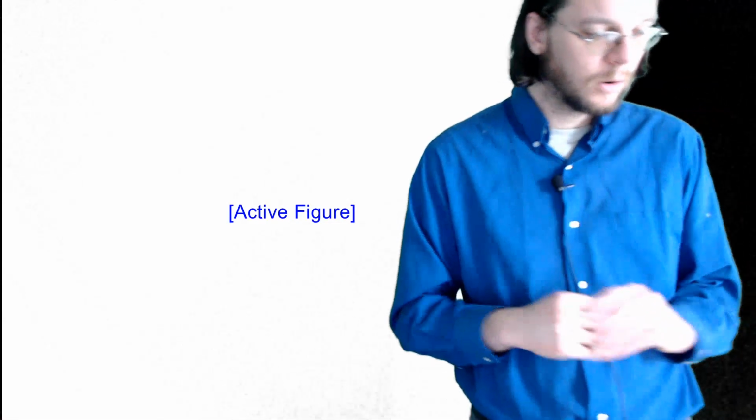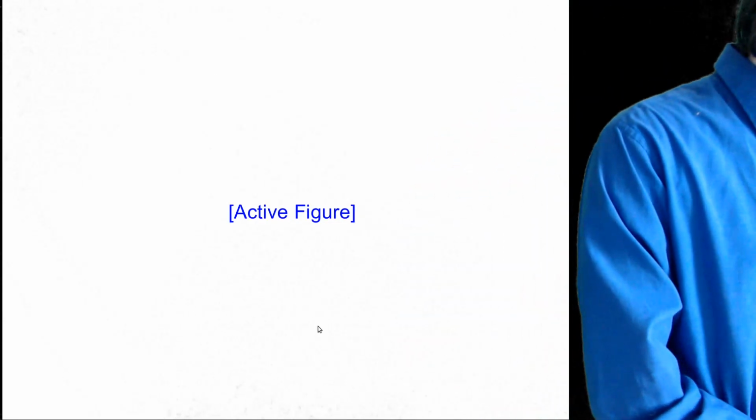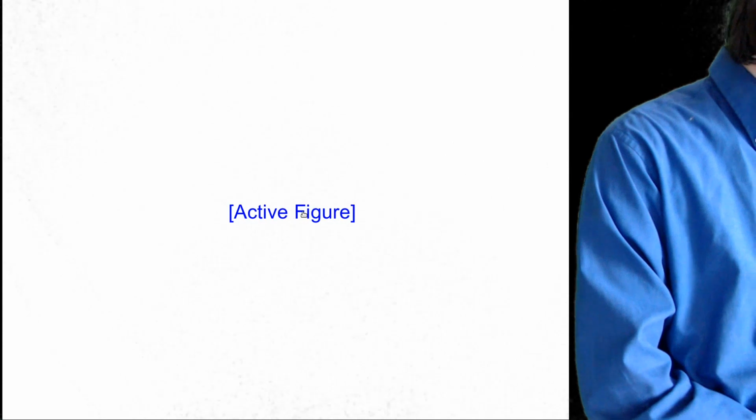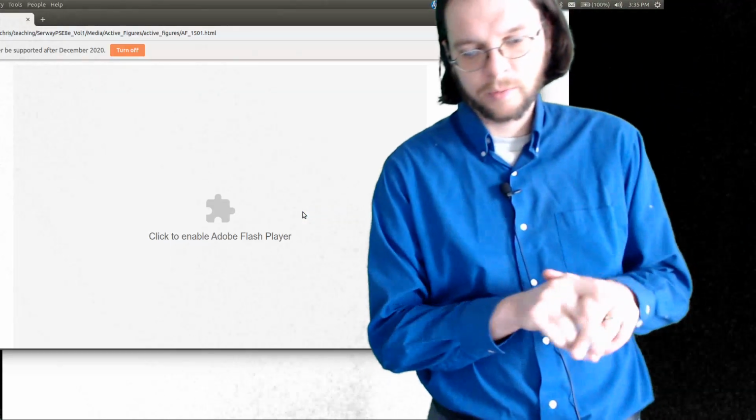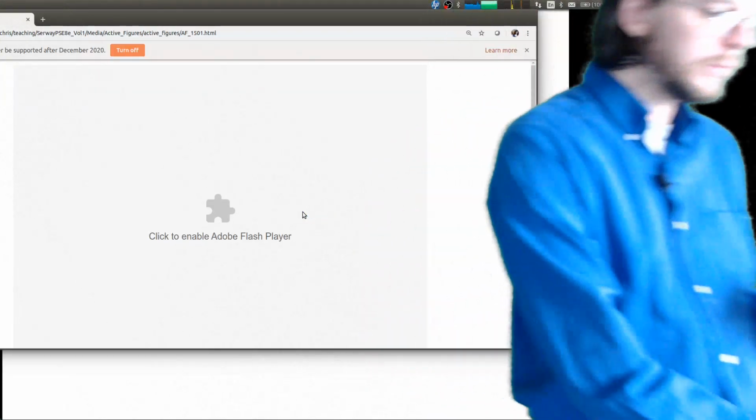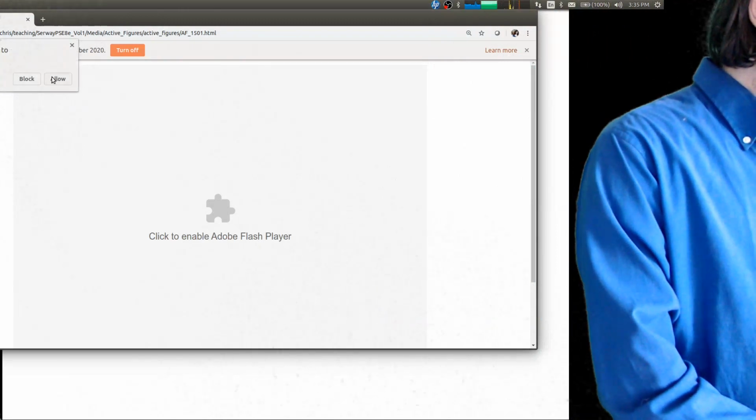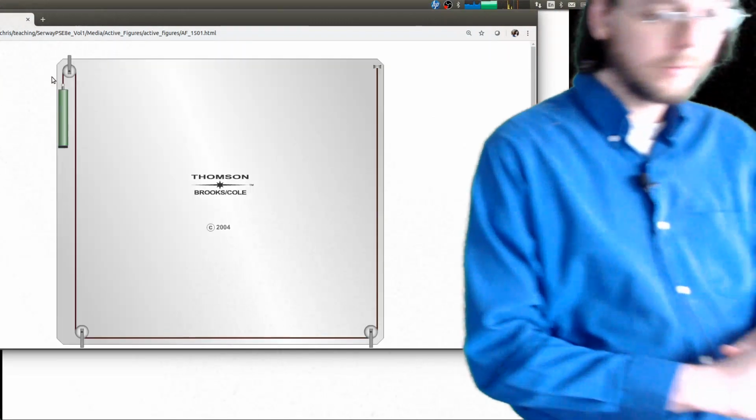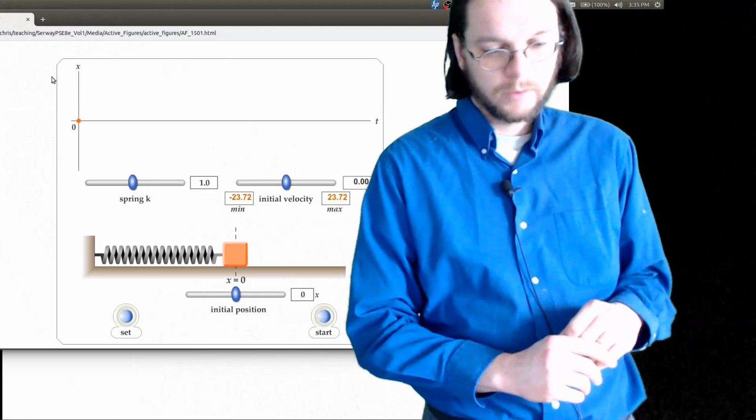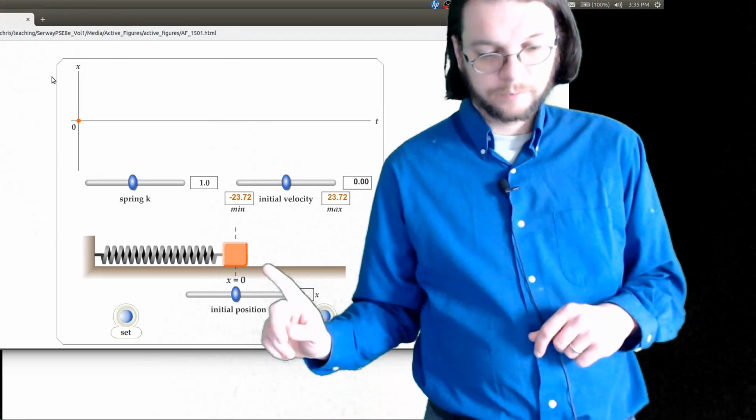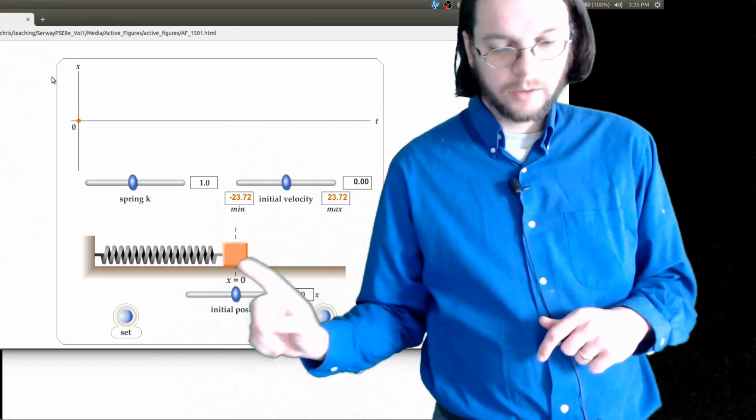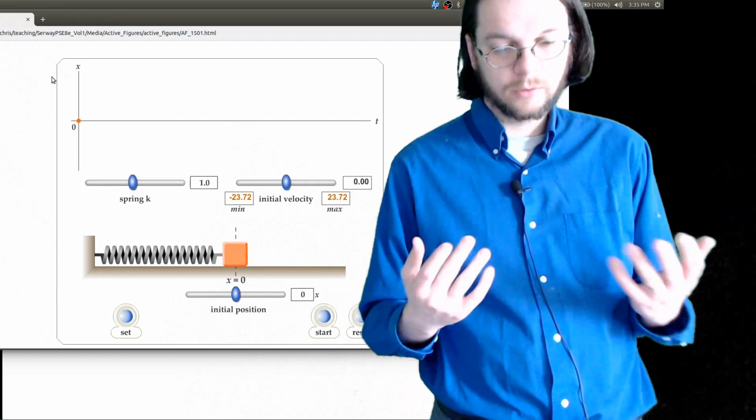All right, so let's talk about this system. Let's talk about a mass on a spring oscillating. This is an active figure from the book, which requires Flash. So there we go. Here's what it looks like. There's an object here, and depending how you set this thing up, it'll do some kind of oscillation.